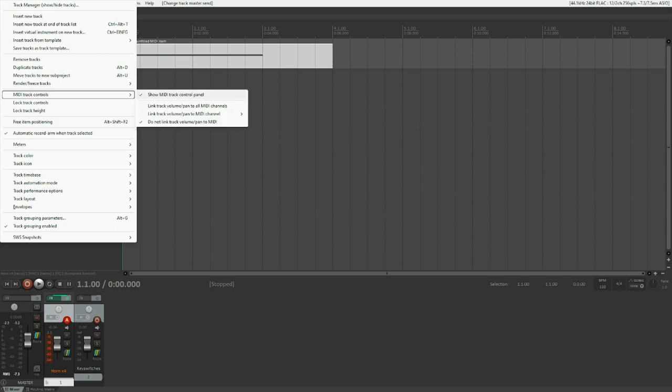There's the show MIDI track control panel option, which makes sure that the ReaControlMIDI, a Reaper and Cockos FX plugin, is instantiated on the track before any instrument that comes on the track. You could also instantiate ReaControlMIDI yourself via the FX dialog, but doing it this way is easier because it makes sure that it is the really, really first effect within the FX chain as well. So I always like to use this option here.